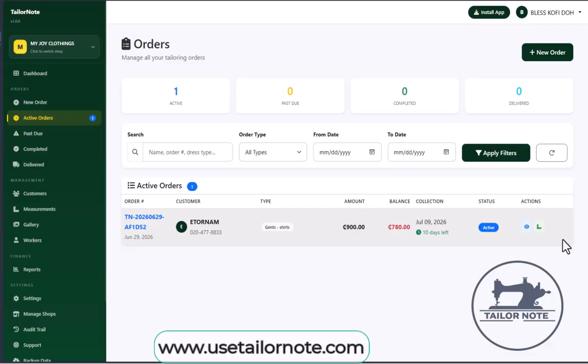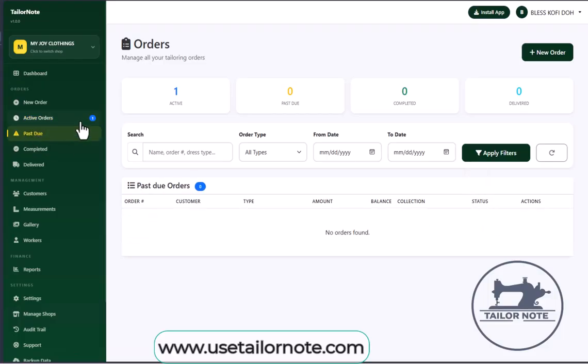Yes, you see the order here. Now, the reason why, so let's say you are ready to sew. When you go to active, the order you have taken will be under active because the date has not yet passed. You are left with 10 days. After the 10 days, the order will move to past.